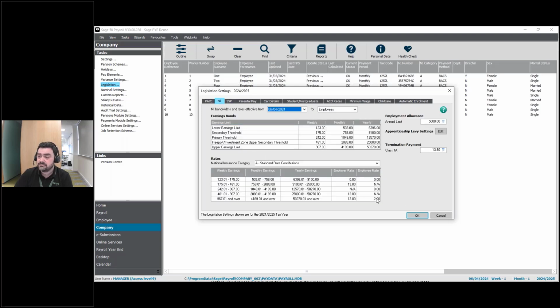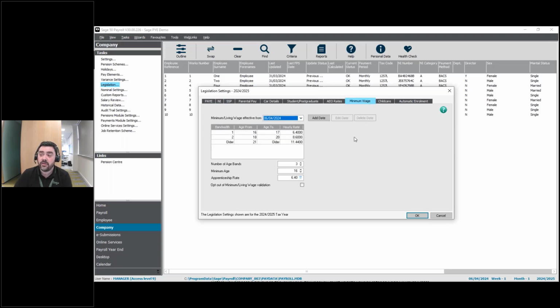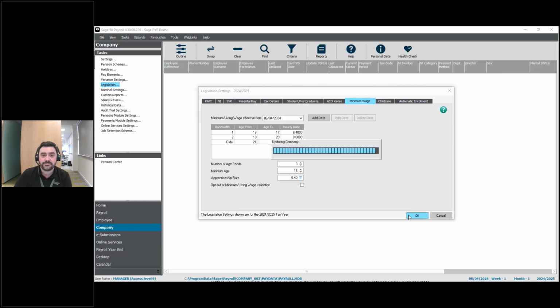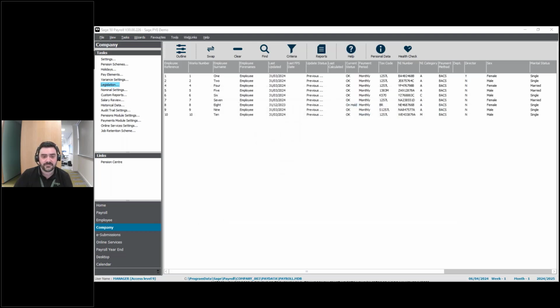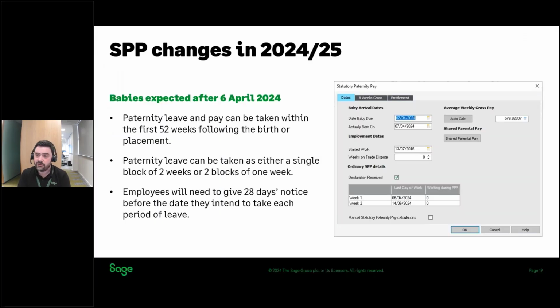As we saw earlier, this employee rate of national insurance is updated with a legislation update, and you can view the other minimum wage rates for the other ages on the minimum wage tab. A couple of other legislation changes just to make you aware of.